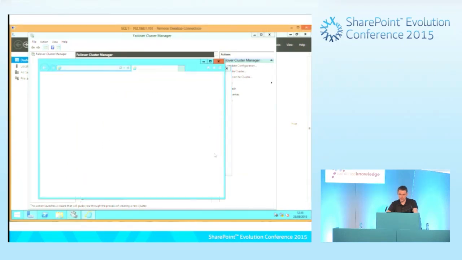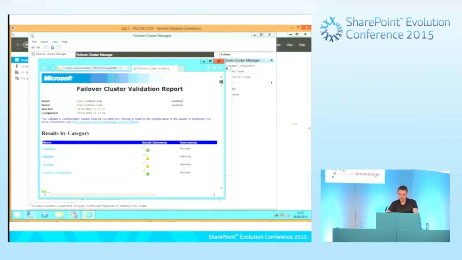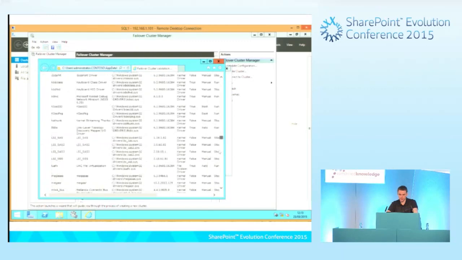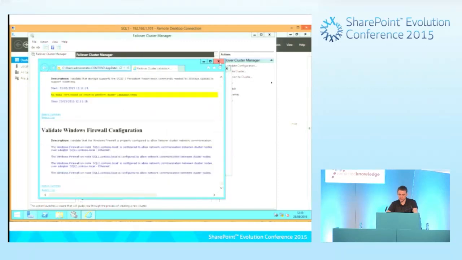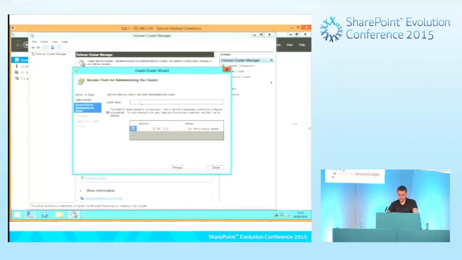And now that's complete. If we look at failover cluster manager, after we've looked at the report, what we should then see is the cluster has been created, and the SQL 1 and SQL 2 nodes are now available and configured within it. So I have to give the cluster a name. Now this is actually just used for cluster connectivity rather than anything to do with SharePoint.